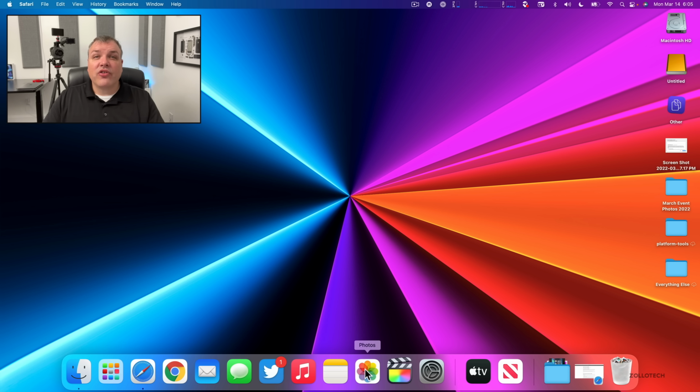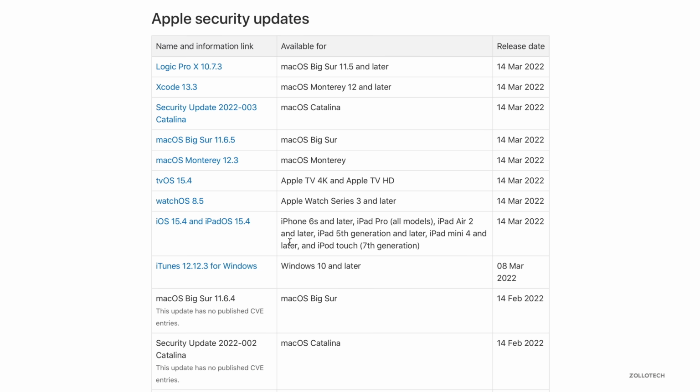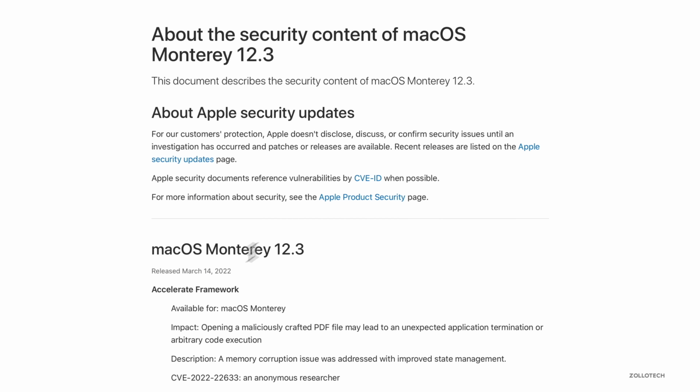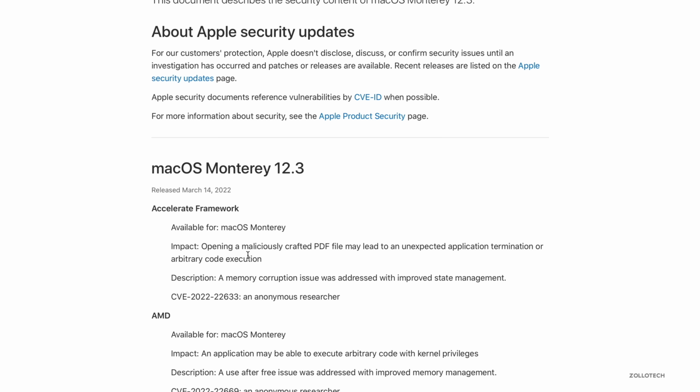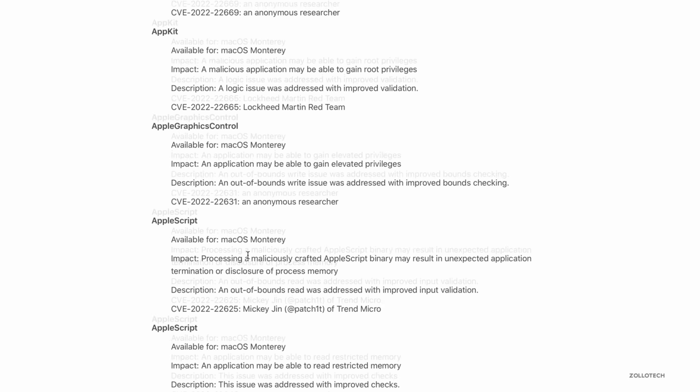Also, there's additional security updates. There's actually quite a few. So if we go to Apple's security website, scroll down, you can see all of the security updates they released along with this, such as macOS Big Sur 11.6.5. But if we click on macOS Monterey 12.3, we can see the updates for this operating system. So everything from Accelerate Framework, AMD, AppKit, and so on.